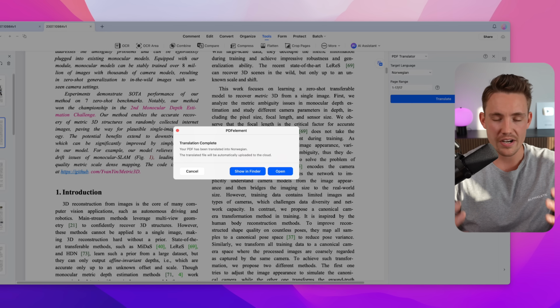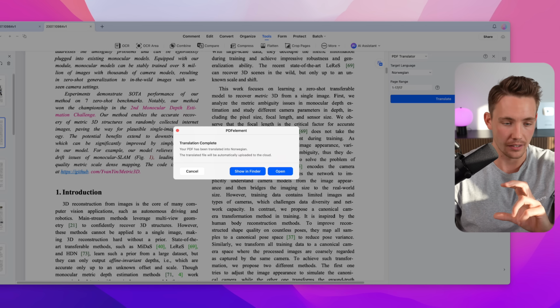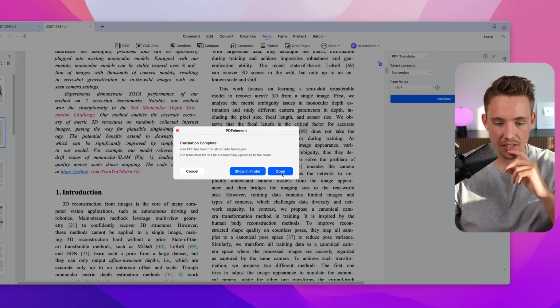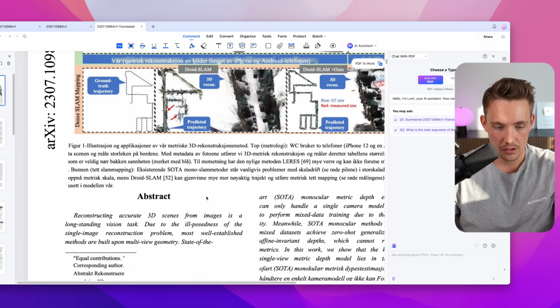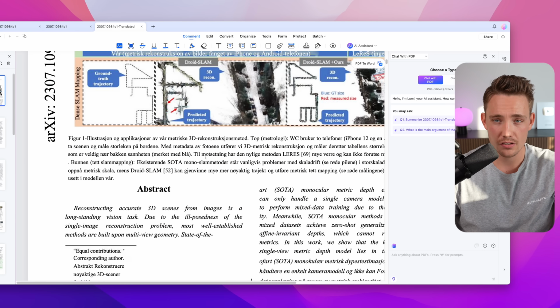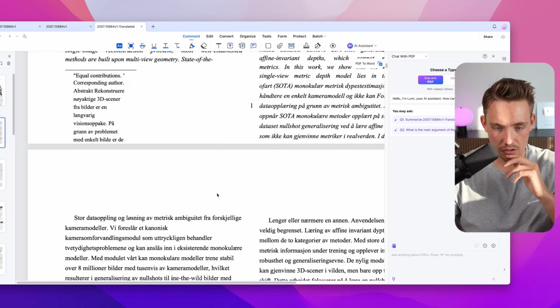So now it's done translating the whole PDF document. This is 18 pages that it just translated in about 40 seconds. So it's now just going to open it and let's take a look at the results. I'll try to understand the Norwegian here. I understand a bit, but I'm from Denmark. But let's go in and take a look at how it does.